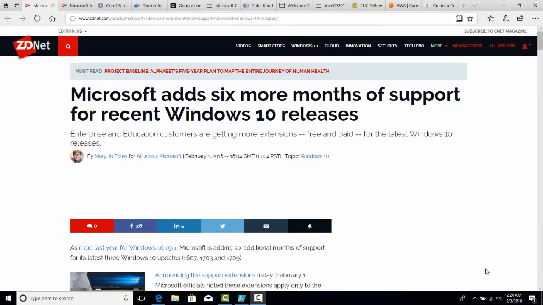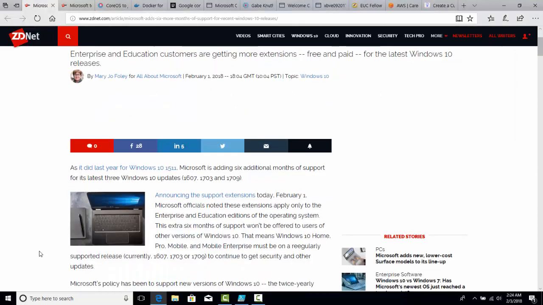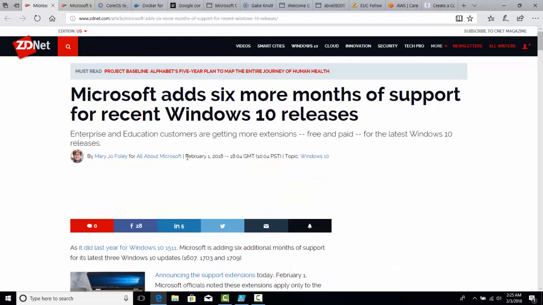Microsoft have announced significant changes for Windows and Office support. They will be adding an additional 6 months of support for Windows 10 updates version 1607, 1703, and 1709 of the Enterprise and Education editions. This will buy some more time for Microsoft to fine-tune their Windows as a Service approach.